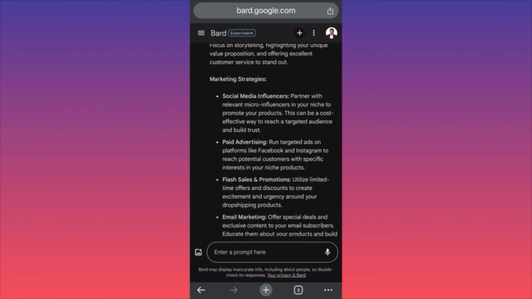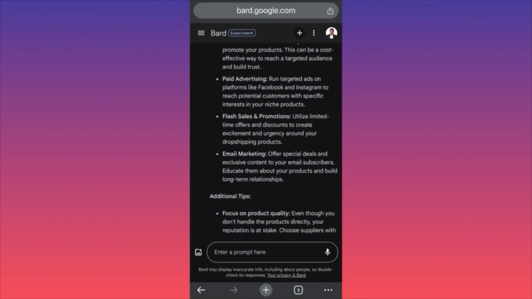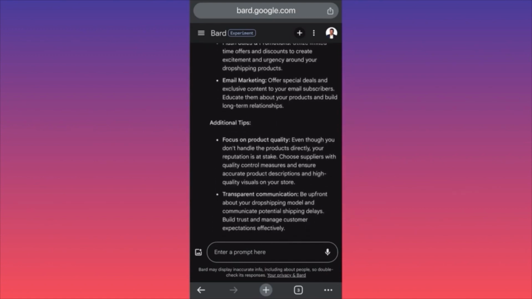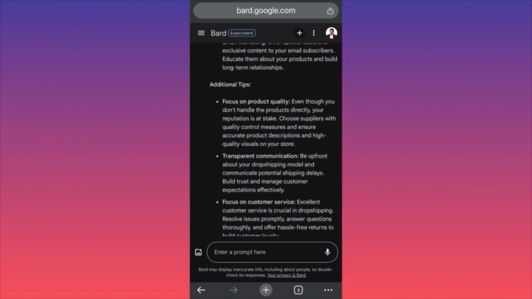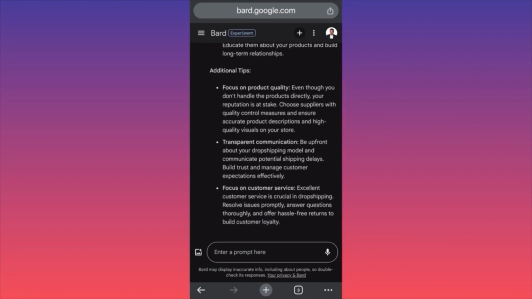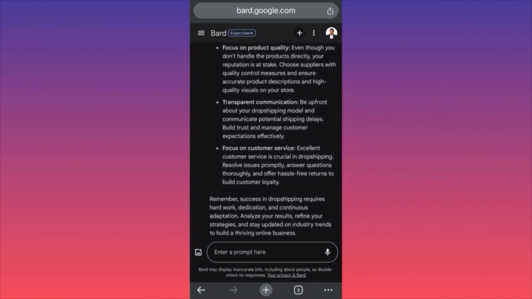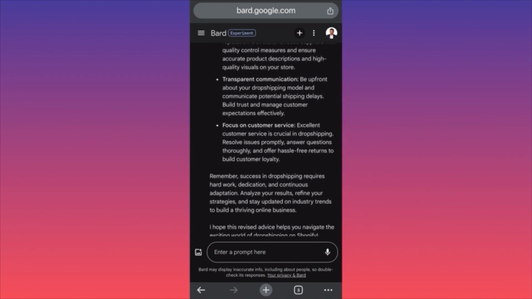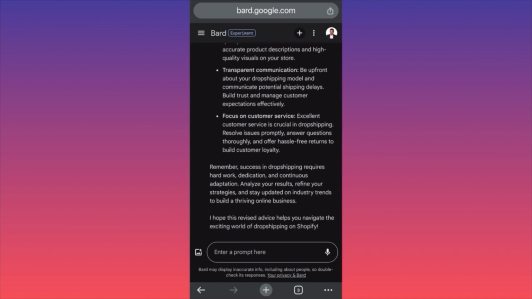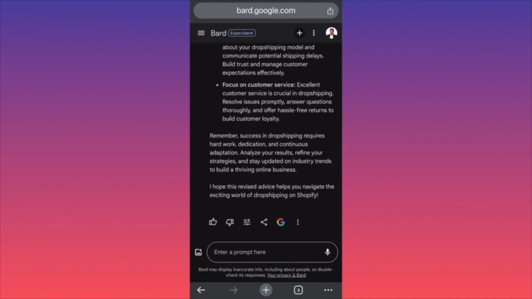Let's see what they advise us on marketing strategy. Social media influencers, yeah, we know that. Paid advertising, we know that. Flash sales and promotions, email marketing. Additional tips, focus on product quality. That's nothing we can actually regulate. It's coming from China. Transparent communications, be upfront about your dropshipping model, communicate potential shipping delays. Okay, that's correct. Focus on customer service. Okay, virtual assistant meaning. Remember, success in dropshipping requires dedication, hard work, continuous adaptation.